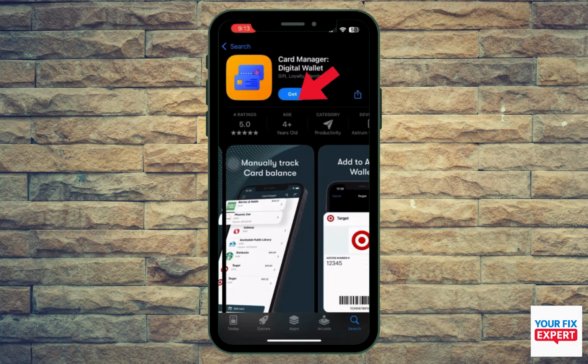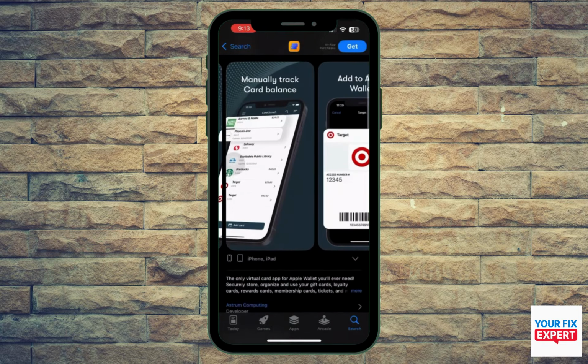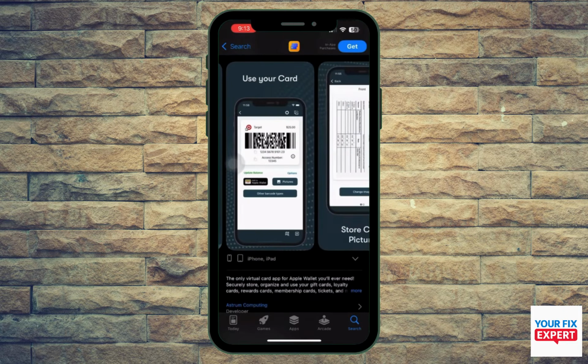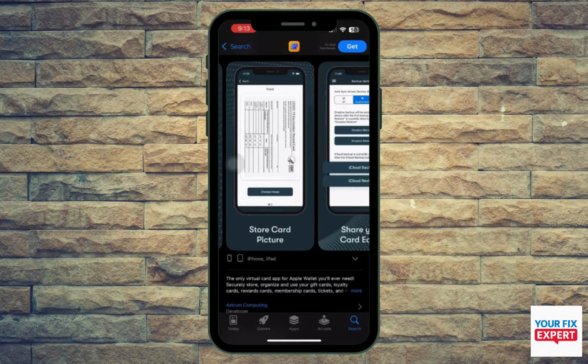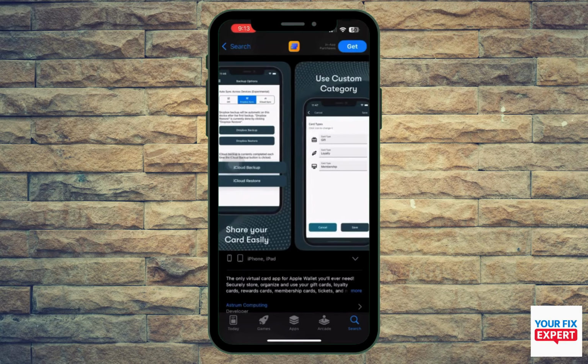Download and install the app. Once installed, open Card Manager. You'll see four menus: Gift, Loyalty, Membership, and All. Tap All, then press Add Card.